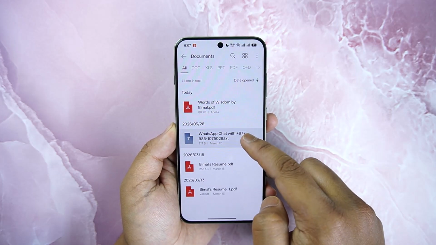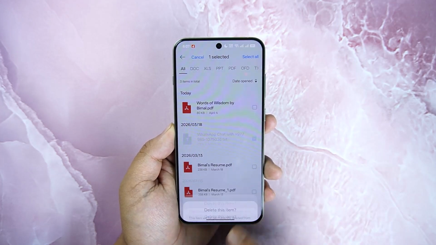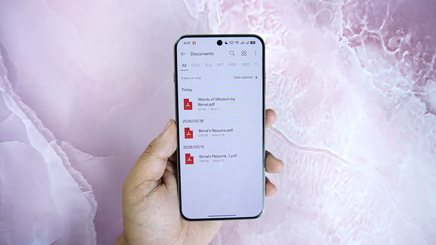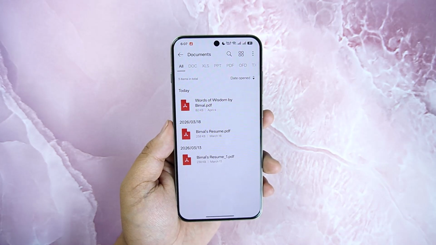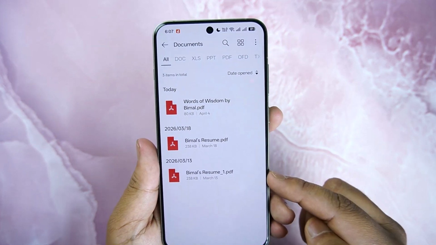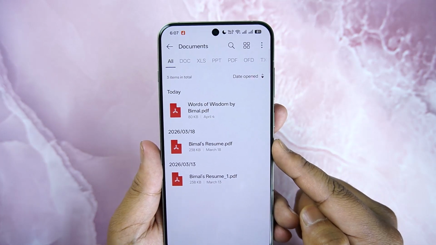Now, normally it will say file format not supported because depending upon the extension of the file, your phone does not have the required application to open that file format. So you might want to look for the file extension. Now, in my case, all of these are PDF files and I do have a PDF file opener called Adobe Acrobat.